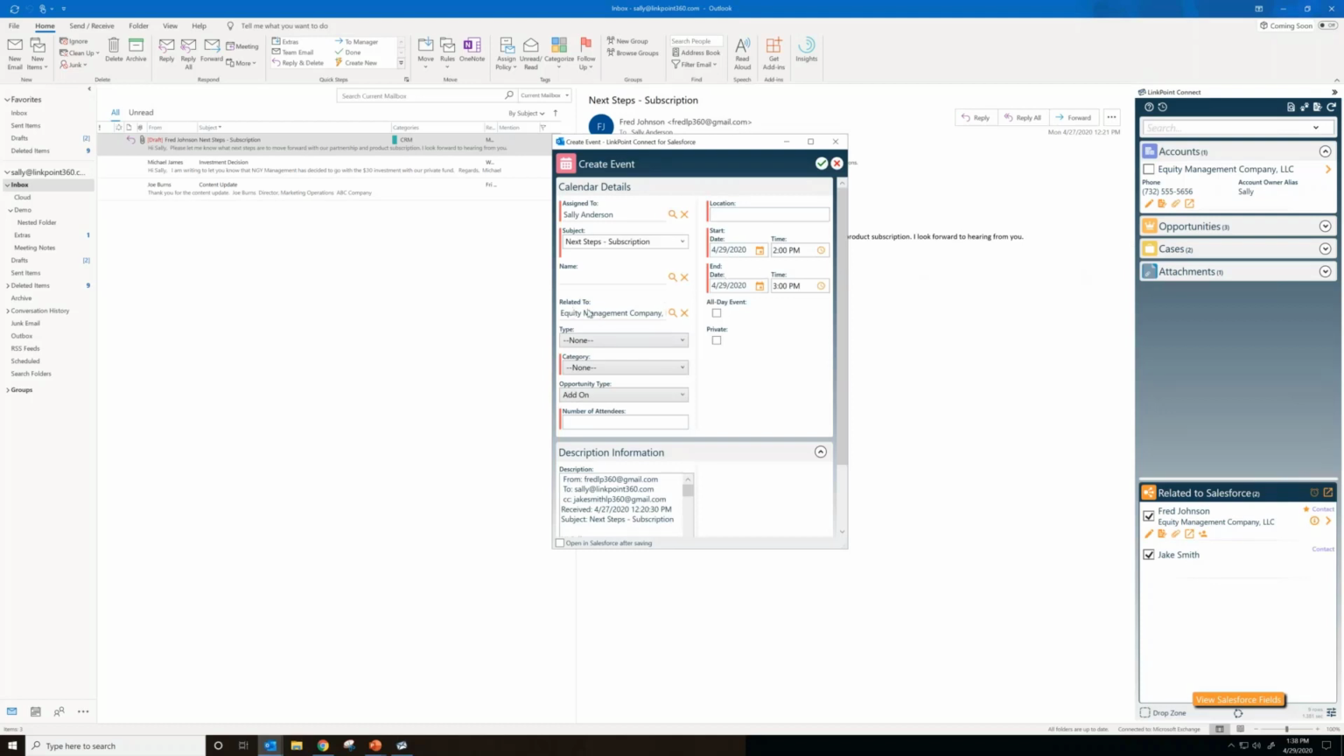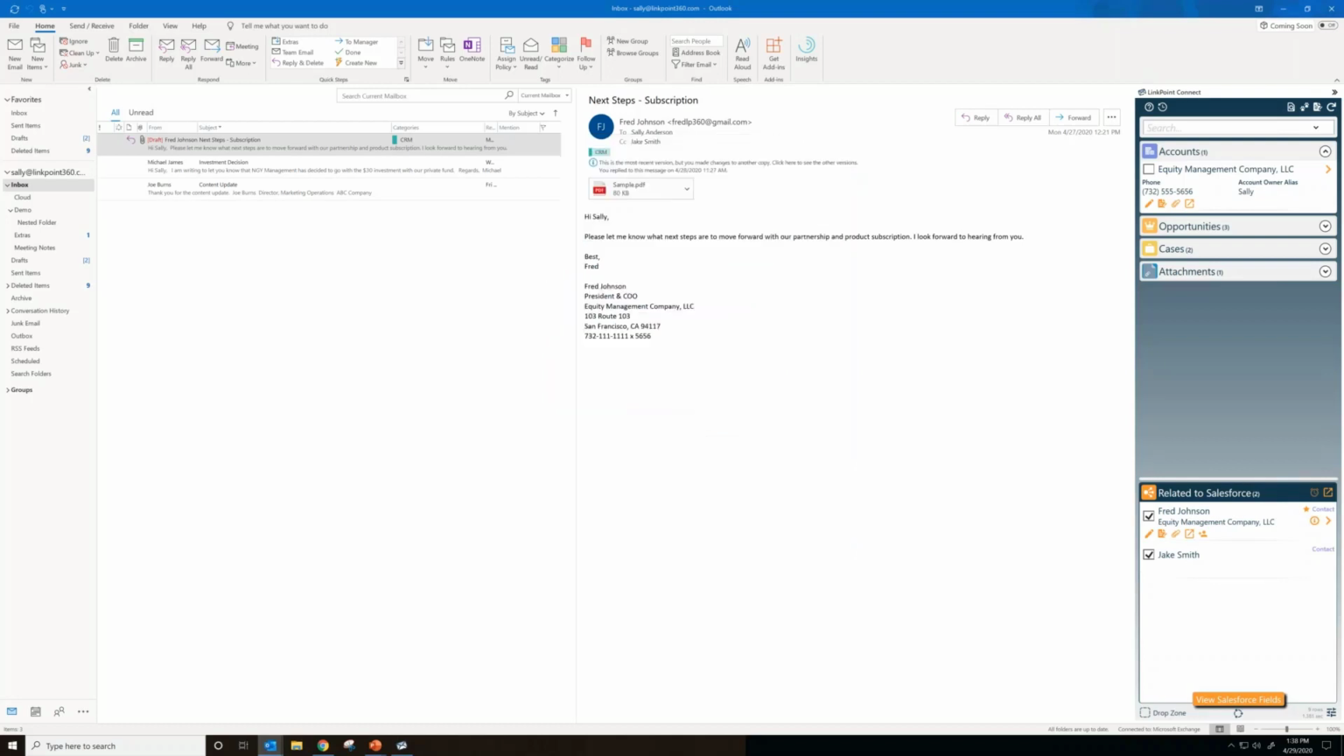And you can see, because we know we're on an account, my related to section here is completed for me already. I'm on an email, so it's pulling in the subject of the email just to be helpful, but you can change it. And again, required fields, business rules, these things can vary. That's a lot of record creation.